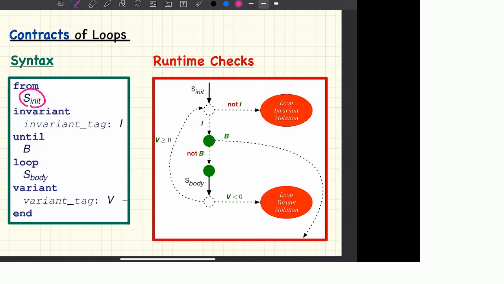When we first execute initialization, we're going to go into some state over here. Now we should check whether the loop invariant I is satisfied right away after the initialization. We want to make sure the loop invariant is established even before the first iteration. If it is not satisfied, you get a loop invariant violation. Then we check whether the exit condition is true or not. If the exit condition is true, that means we want to exit from the loop. If the exit condition is not true, we go into the loop and execute the body of the loop, which is here.